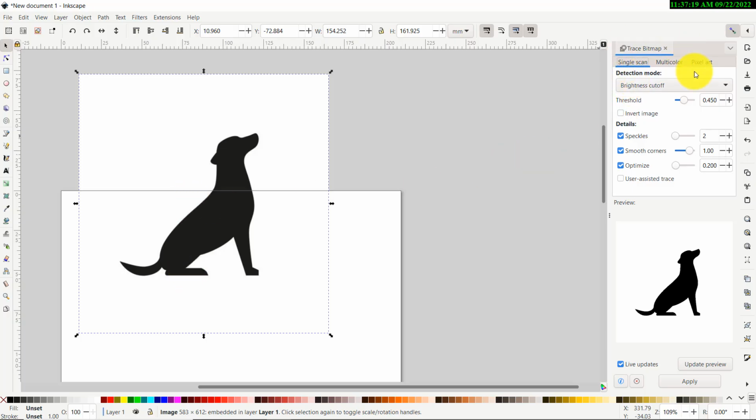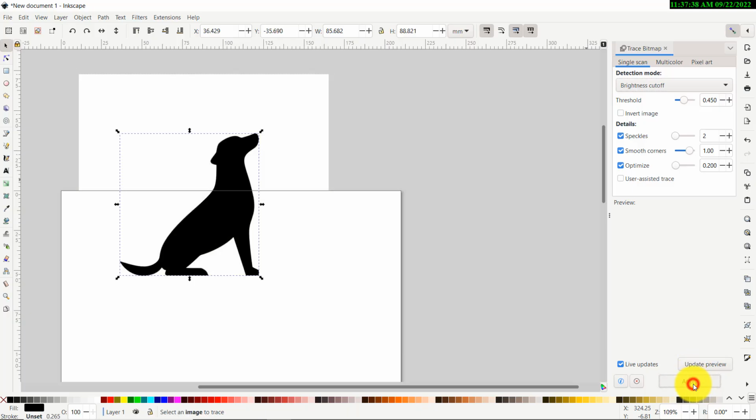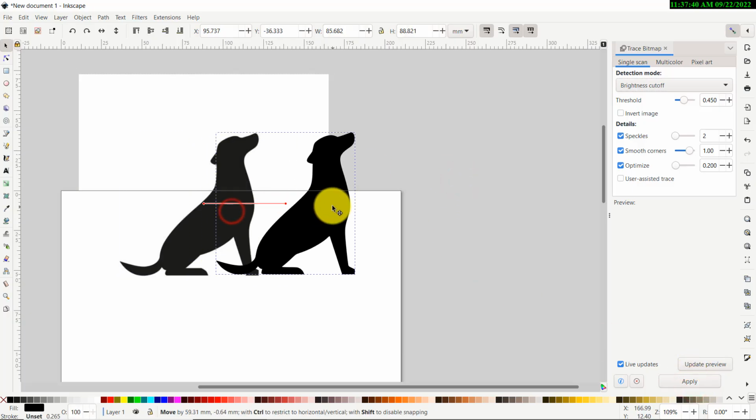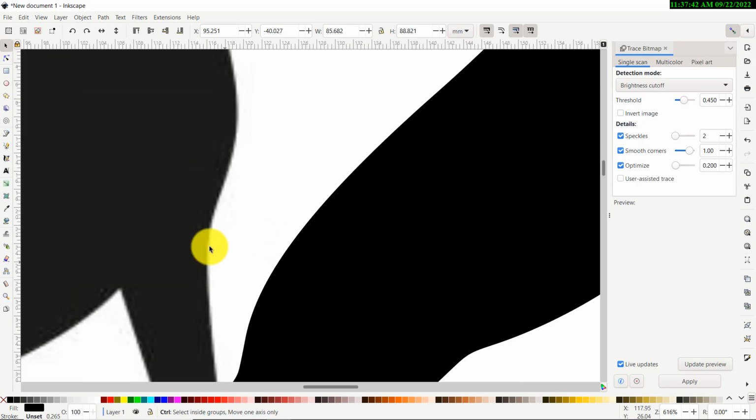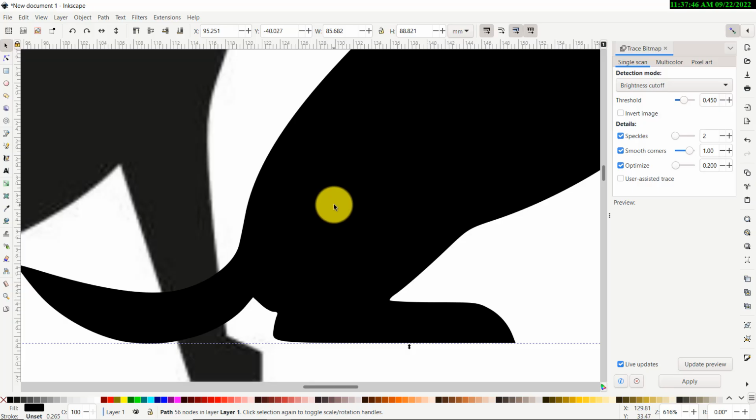Now, there are a whole bunch of options here that you can play around with. There are different techniques that it can apply to try to trace an image. There are different ways that it can try to smooth and optimize that. So you can feel free to play around with those. But in this case, the defaults are just fine for me. So all I have to do is say apply, and presto. Now what I've got is, we can see here, the original pixelated version and my traced version right next to it.